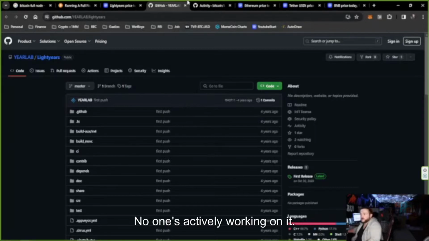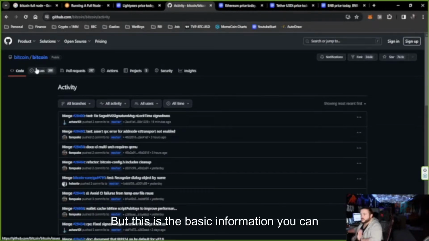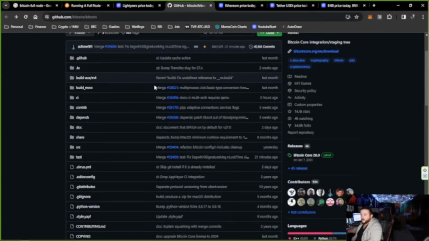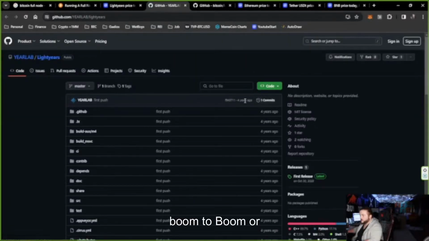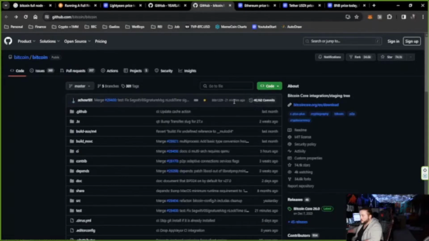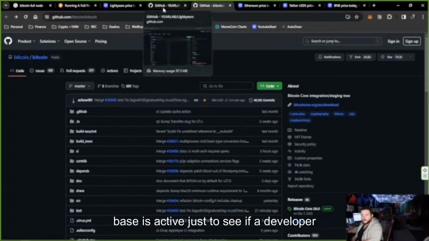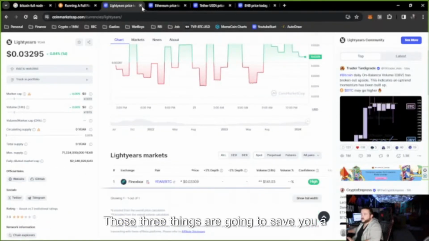No one's actively working on it. No one's reviewed a commit in 4 years. Simple stuff. You don't need to understand what you're looking at, but this is the basic information. You can see the difference here. We'll compare. Boom to boom. Do you see that? Very simple stuff, just to see if the code base is active, just to see if a developer is actually in there contributing his career and life's work. Those three things are going to save you a lot of trouble.